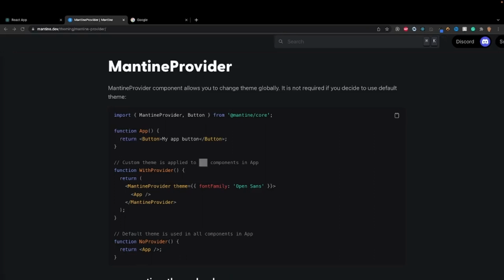Alright, so I went ahead and opened up the Mantine documentation, and I went into the Mantine Provider. What is a Mantine Provider? Well, according to their documentation, it's a simple component that allows you to change the theme globally. It is not required if you decide to use the default theme.